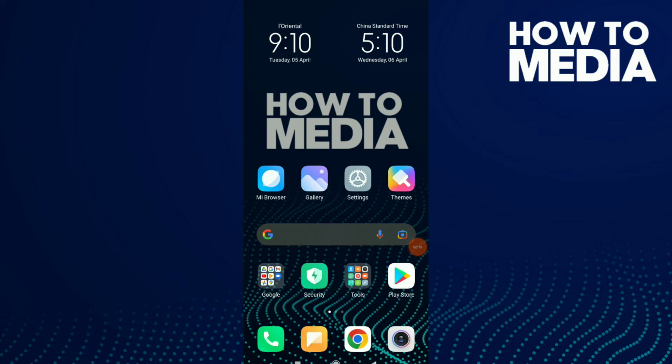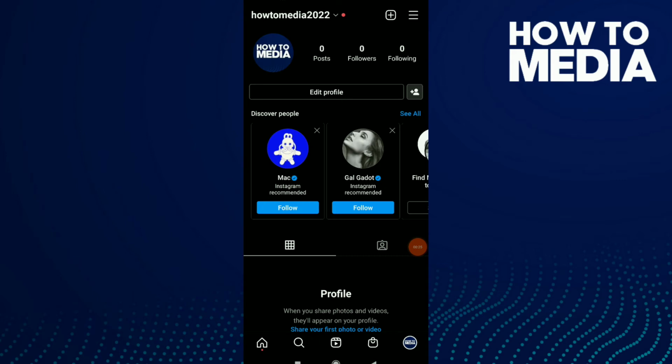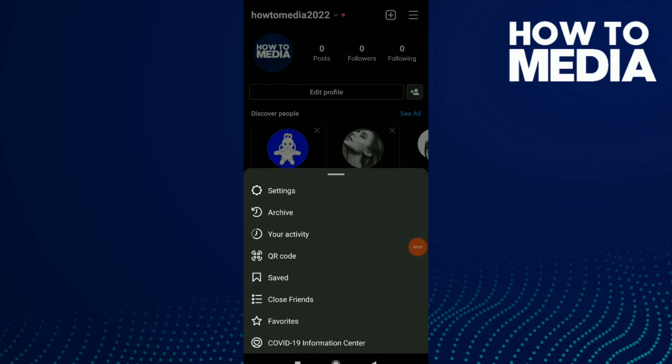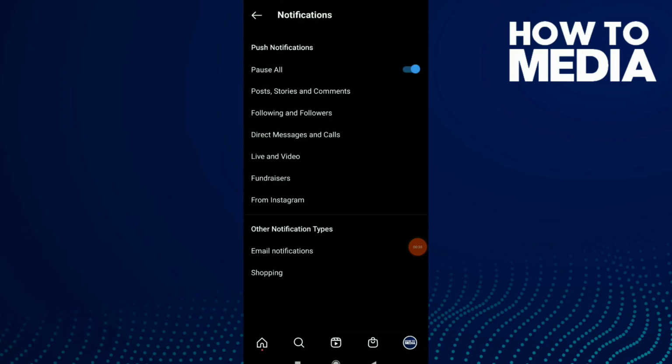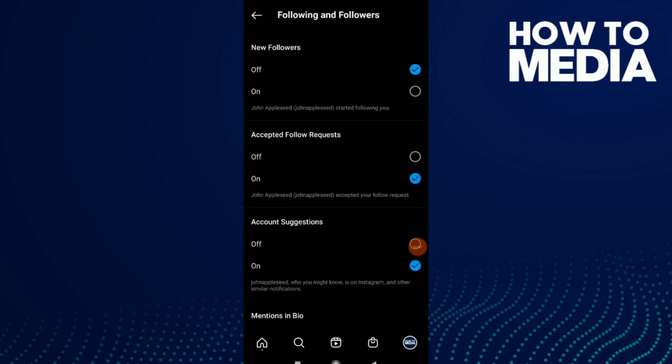So first thing, go to your Instagram, go to your profile and click on those three lines up there and click on settings. Now click on the second choice, which is notifications, and click on following and followers.